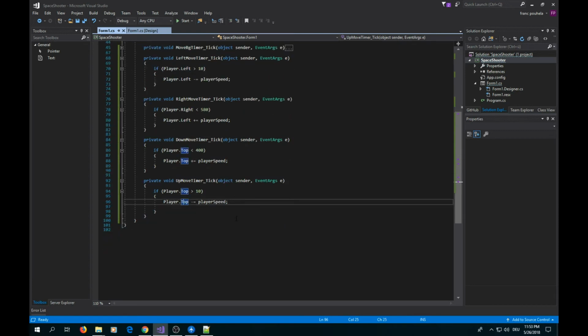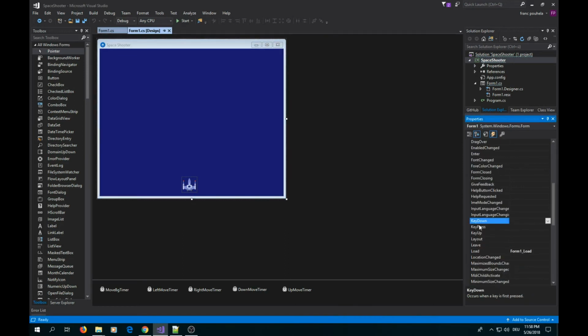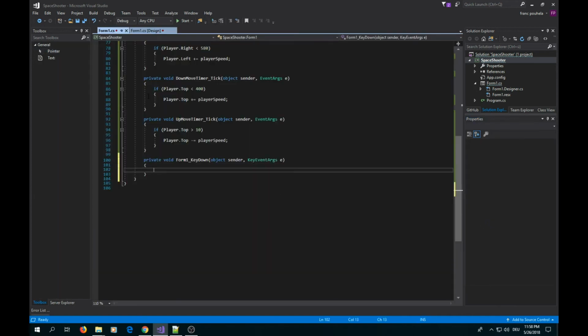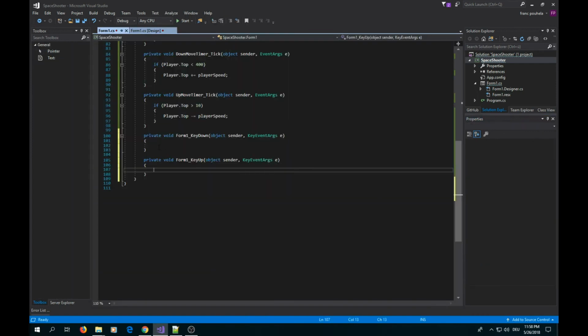Now that you have this, we can add some key handling. Just go to your design, and for adding those key handlers, come here to this lightning icon. When you click on that, you will see key down and key press or key up, but you have to choose key down and key up. You can just double click on this and then it appears here. We also need the key up, double click, and you have this.